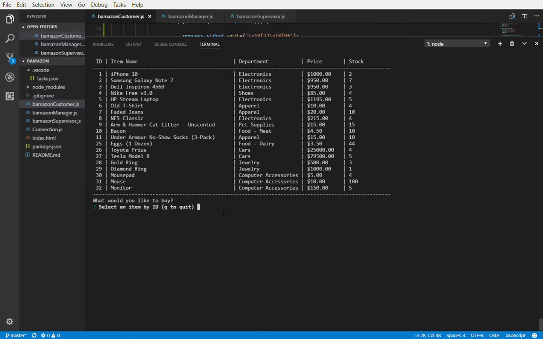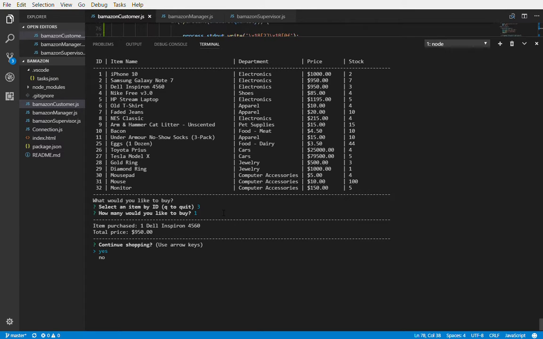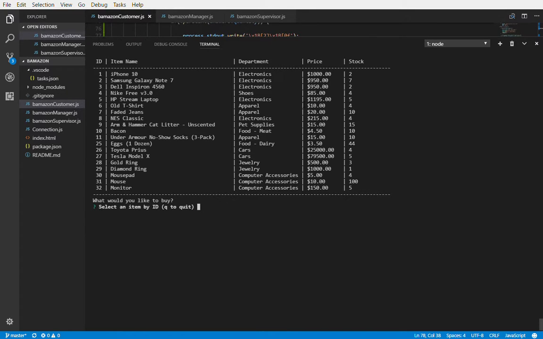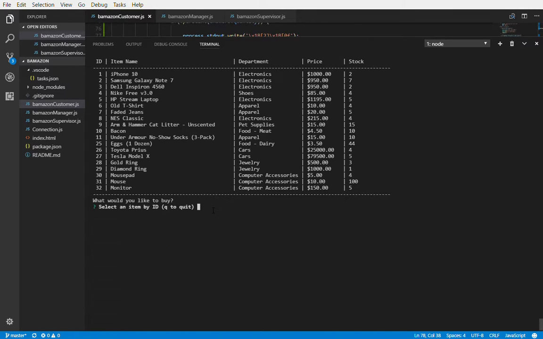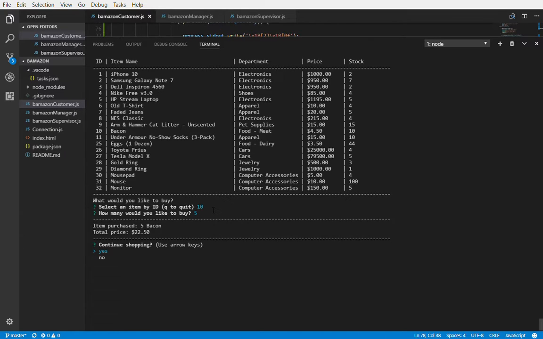We can also buy a laptop. We'll just buy 1, and the quantity will go from 3 down to 2. And we need to continue shopping to increase our sales. So we will get some faded jeans, and we'll get 5 of them, 1 for every day of the work week. Continue shopping. And there is some bacon. Let's get some bacon. And we'd like to buy 5 bacons.